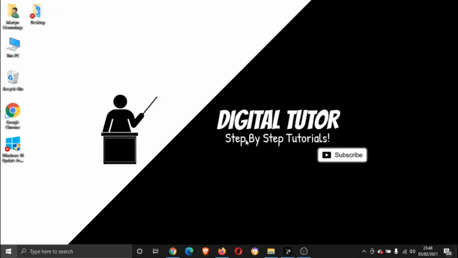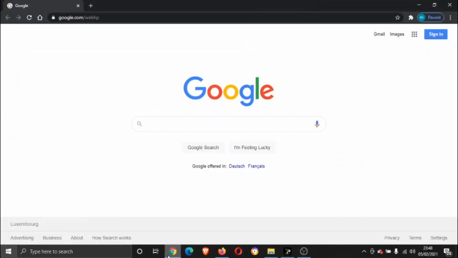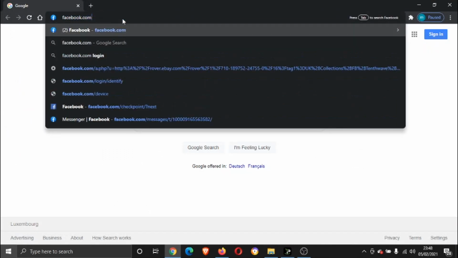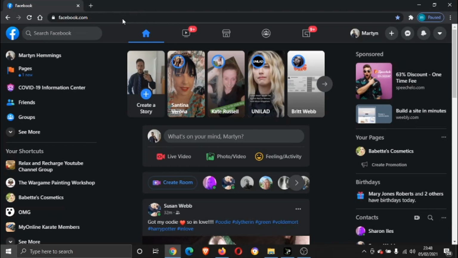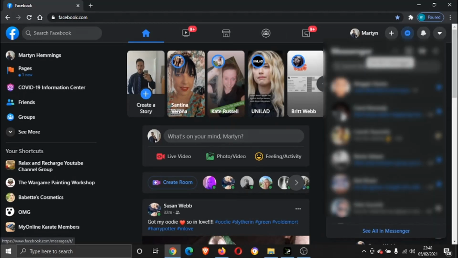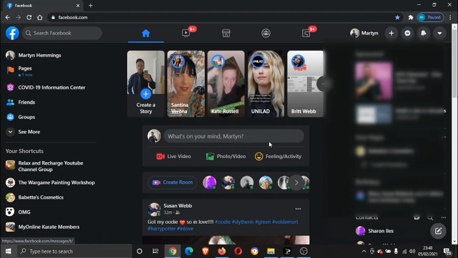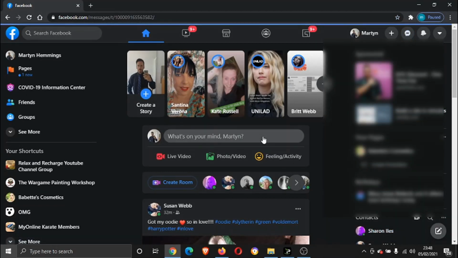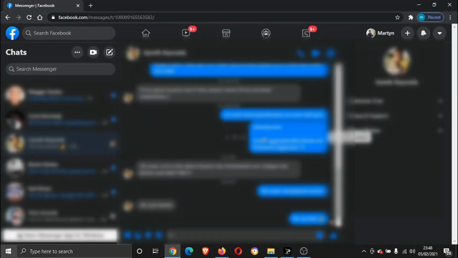So what we need to do is come across to facebook.com and go ahead and log into your account. And once that's loaded through, go to the Messenger icon up here in the top right hand corner, and click on "See all in Messenger" at the bottom here. So this is going to load up all my messages.